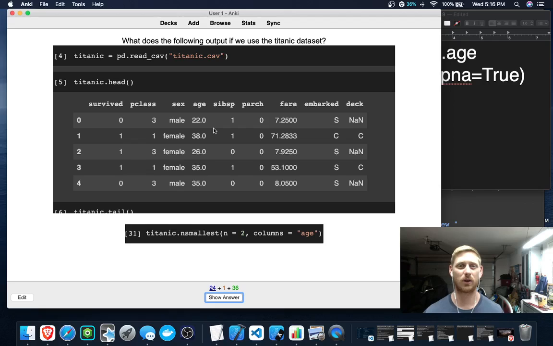So what does the following output if we use the Titanic dataset? If we have Titanic.nsmallest, n equals 2, columns equals age. I know we're going to be selecting the column age, which is right here, and then n equals 2, as well as nsmallest.